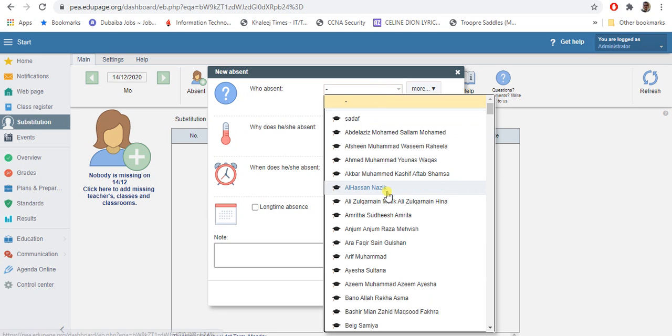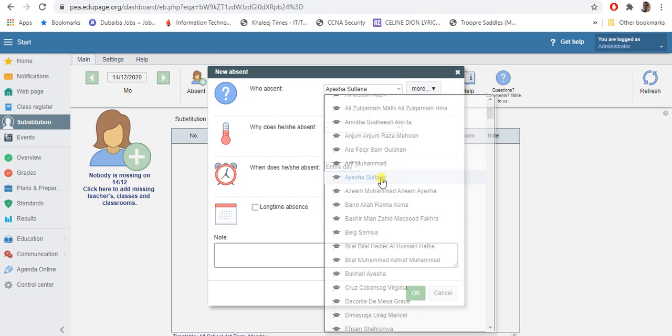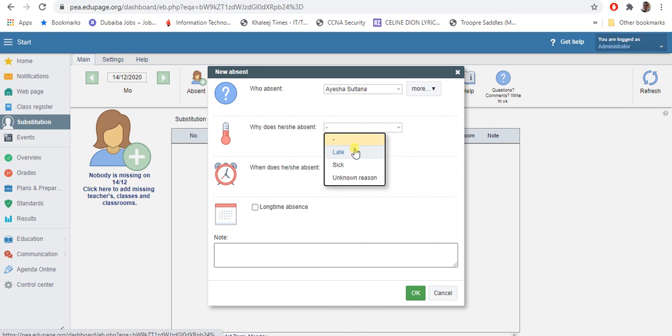Who is absent? Select the teacher who is absent. For example, this teacher. You can mark late, short leave, sick leave, full day, half day, a single period, two periods, according to your requirement. For example, if a teacher is coming in the morning and she is going for a short leave, you can mark her by period.